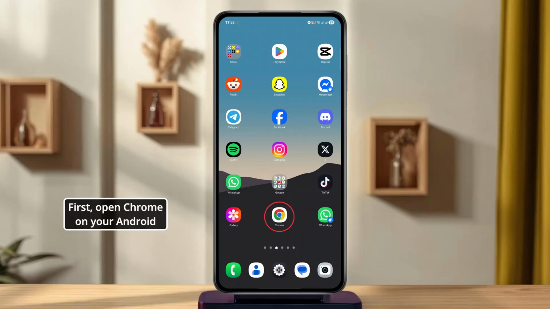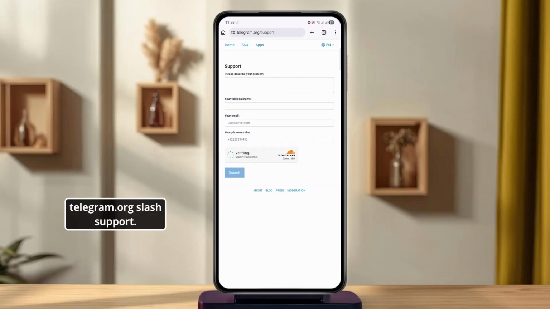First, open Chrome on your Android device and go to telegram.org/support. You'll land on Telegram's official support page where you can submit a recovery request directly to their team.